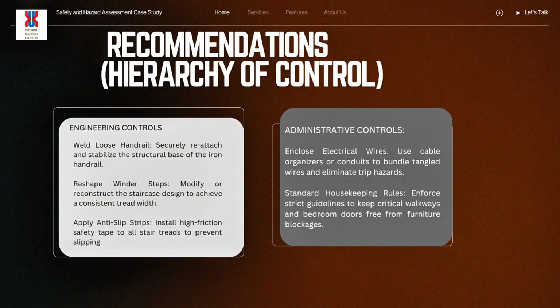First, engineering control. This involves physically modifying the environment to remove the hazard at its source. The loose handrail on the central staircase needs to be reinforced and securely anchored so it can actually support a student's weight if they lose their balance. The staircase, with its uneven curved steps, should be reshaped or reconstructed to give a consistent tread width. Right now, the inconsistent steps make it very easy to misjudge a step and fall.